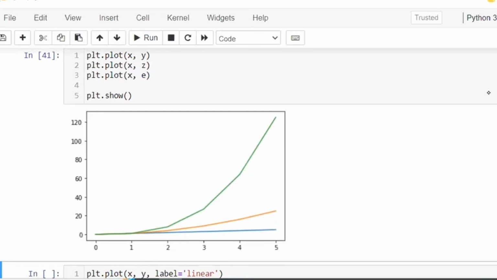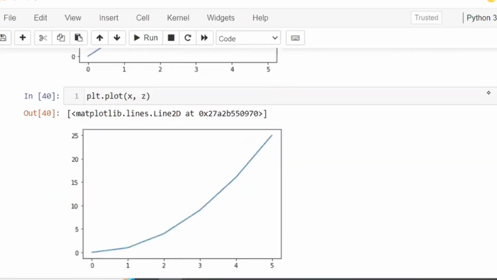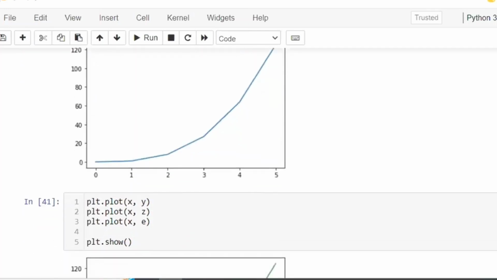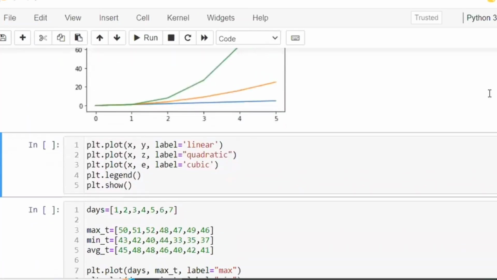Now out of this, which one is the straight line? Which is x comma y, which is x comma z, and which is x comma e? Now here, since it is a simple data, and that too you have seen the previous one, you are able to identify. But in real life, we are not able to identify. So for that, what we are going to do is, we are going to add the labels. Label is equal to linear, label is equal to quadratic, label is equal to cubic. And you are adding the labels like this.